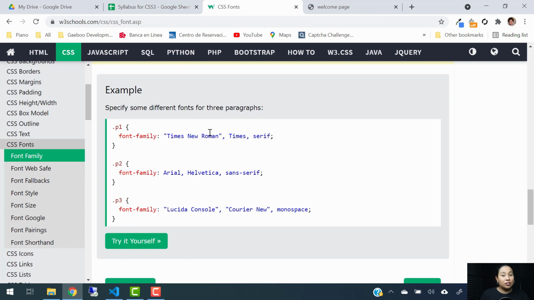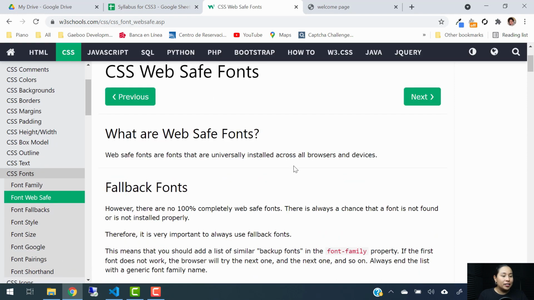You can go ahead and actually give it a try on your own and check out more fonts like this one right here. Moving on, let's go back to our second topic today, which is web safe fonts. So what are the web safe fonts?